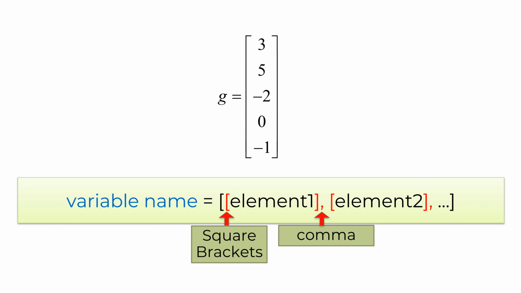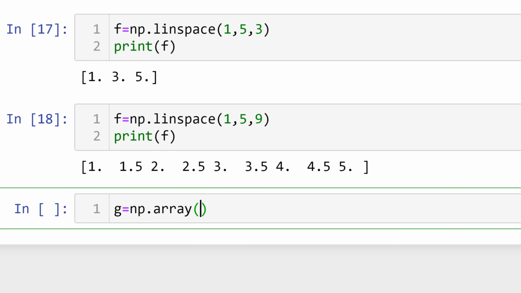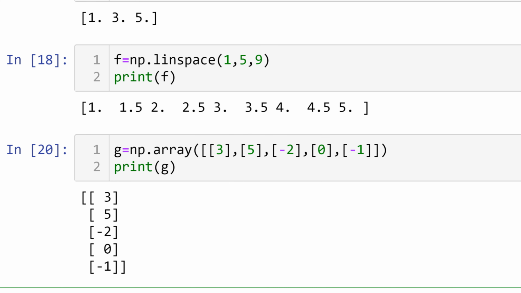A simple way to build a column vector is to use double square brackets. The inner square brackets are needed to create multiple rows. For example, I would like to build 5 by 1 column array G having the element 3, 5, -2, 0, and -1. G equals sign followed by Numpy array with the inner square brackets and element. If successful, you can see the element in the vertical direction.